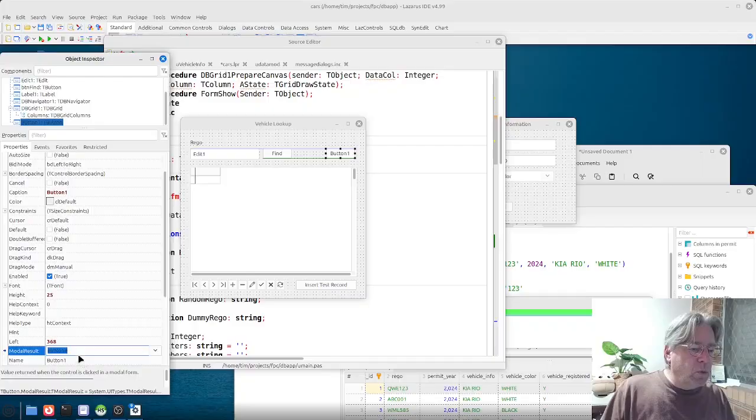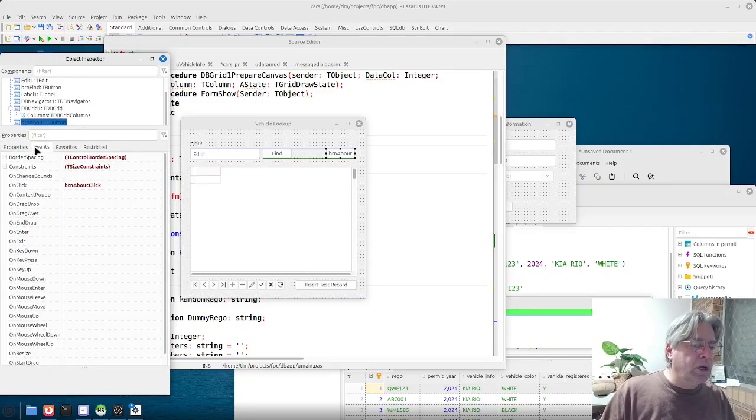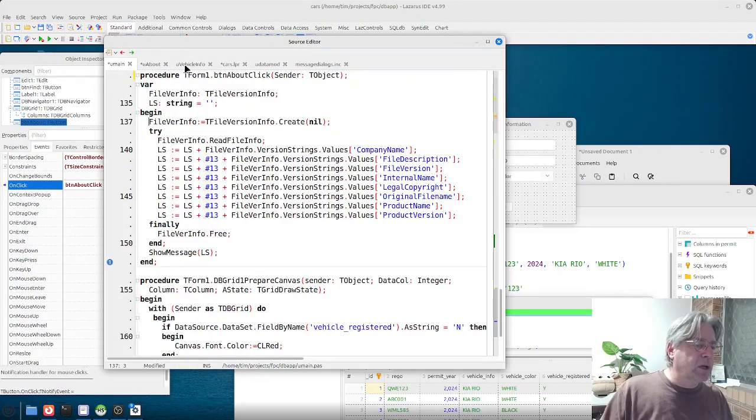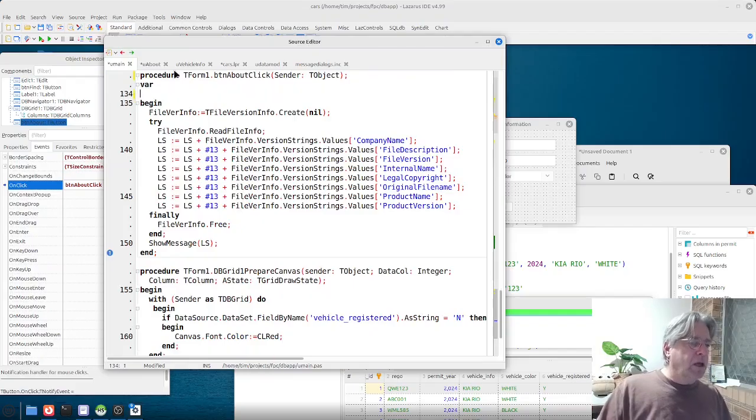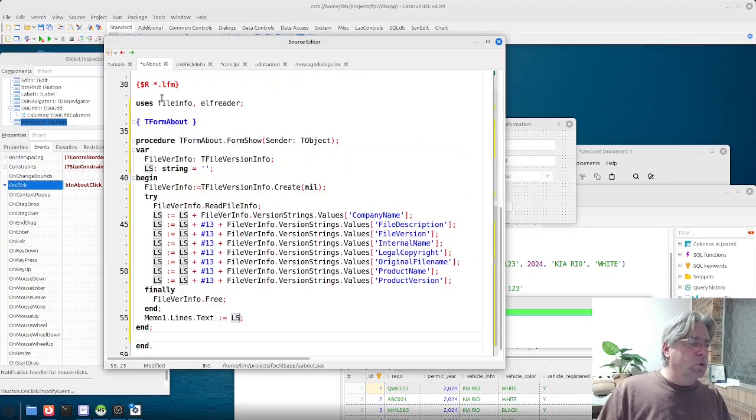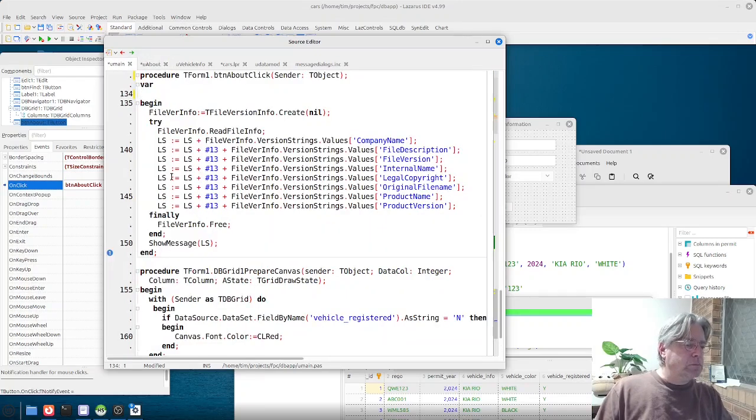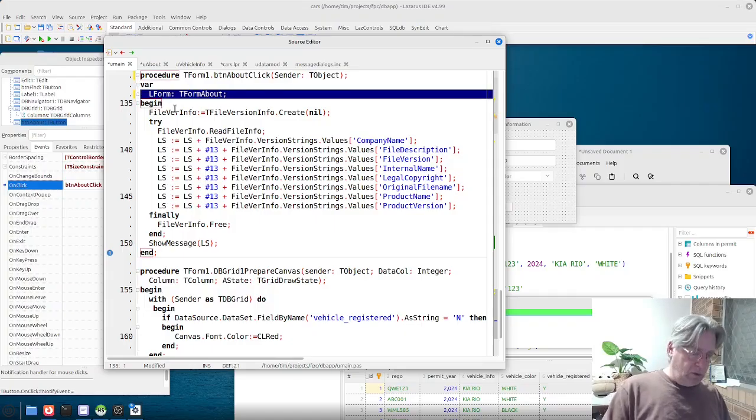So here, we're going to call this one button about, and when the button about is clicked, we're going to go to there. That's okay. And here, what we will do is create one of these. And let's just call this one equal one of those. So now we can go here.